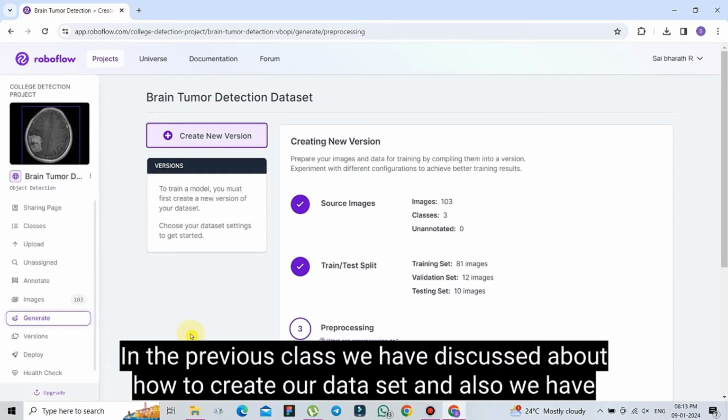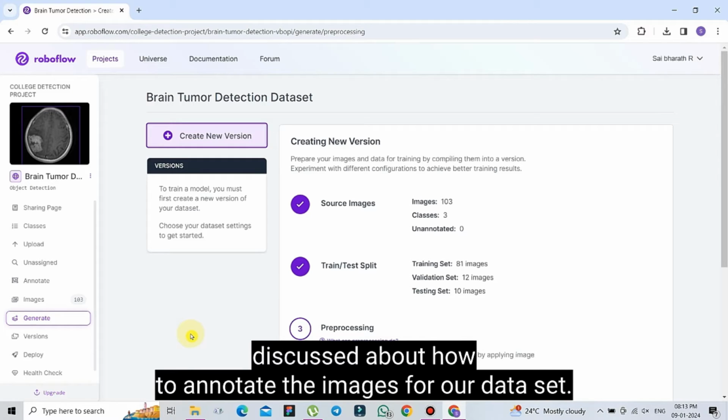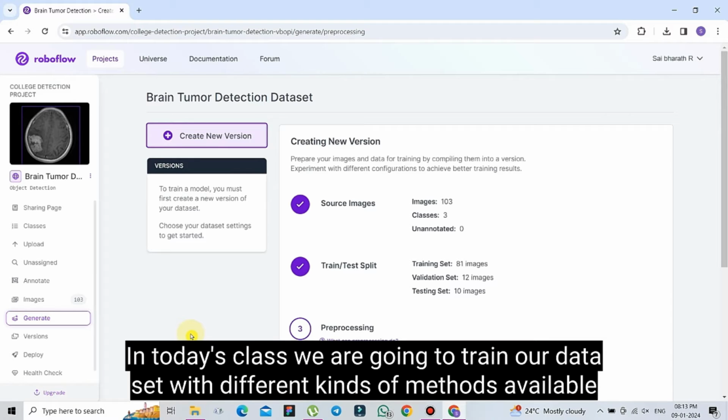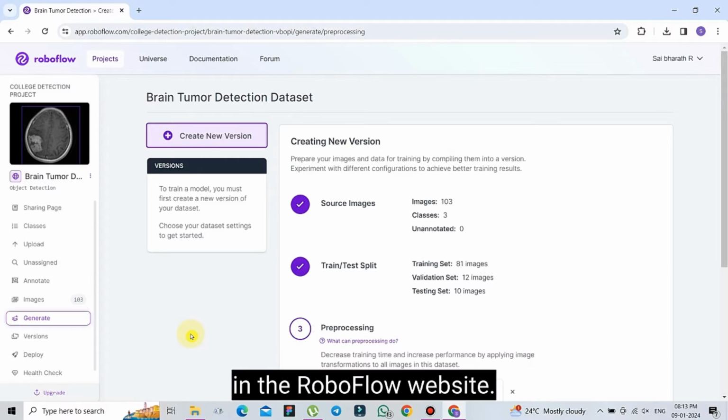In the previous class, we discussed how to create our data set, and also how to annotate the images for our data set. In today's class, we are going to train our data set with different kinds of methods available in the Roboflow website.